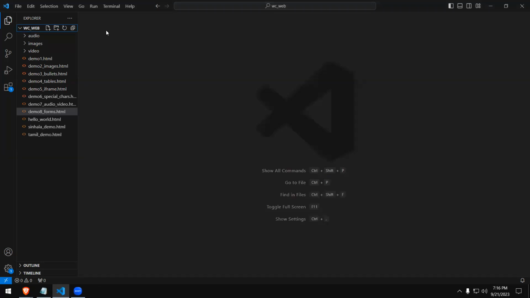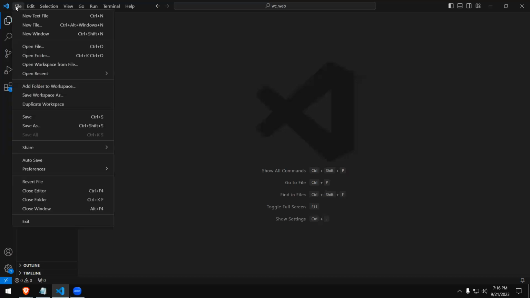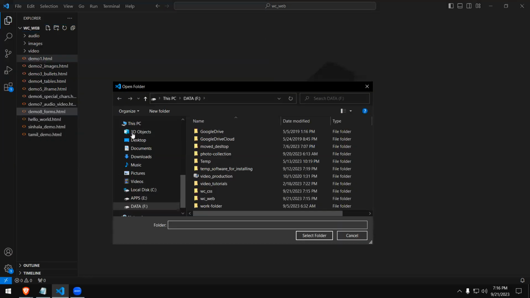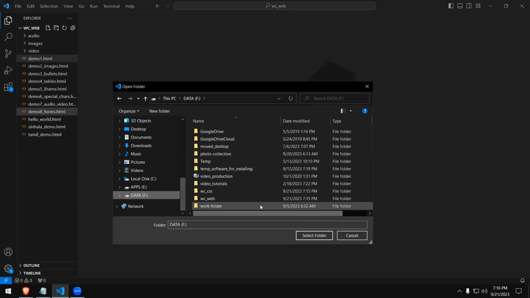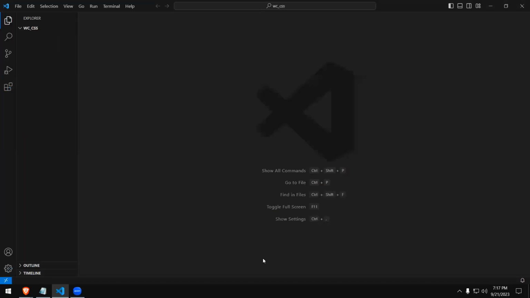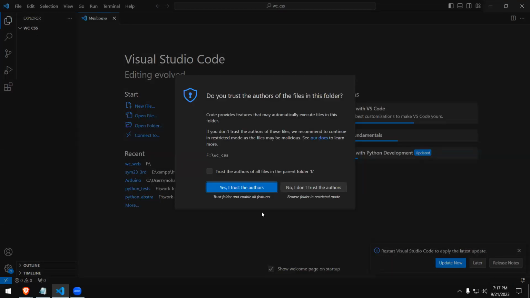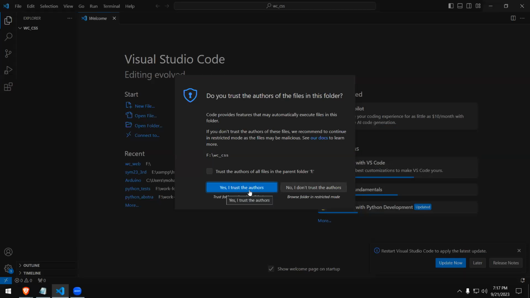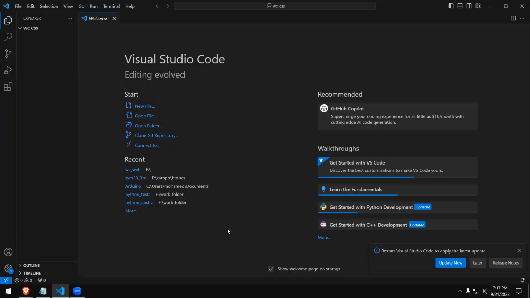I'm going to close this one. And from my Visual Studio Code, I'm going to go to the File menu and choose Open Folder. Once you choose that, I'm going to go to the F drive and choose WC underscore CSS. One double click. I'm inside that. So let's select folder. That folder is ready because we don't have any files there. It is just giving me a blank thing here, and it is asking, yes, I trust the authors. Yes, right. So you give permission there.